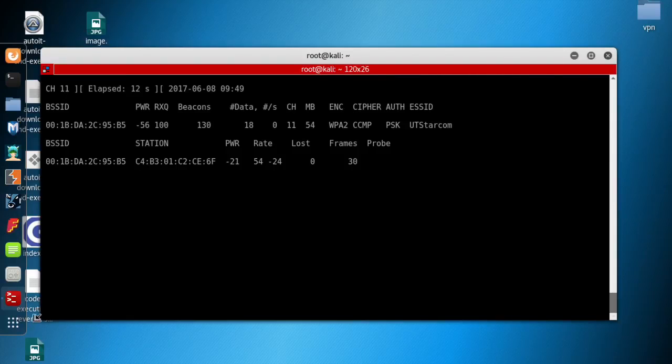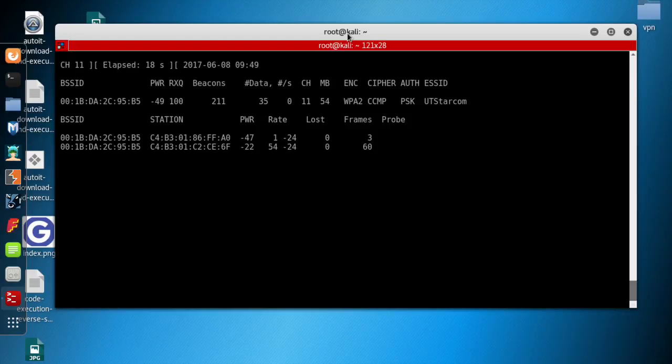Now, how to generate a handshake? As I told you, a handshake file is generated whenever a client connects to that particular router. As you can see, we have two clients for that particular router. So we can actually use these two clients to generate our handshake file. You know how? No? Okay, let me show you how.